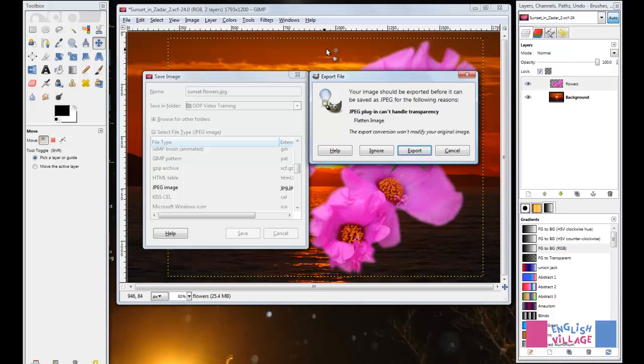and save that as a JPEG, which means that you'll still have this original XCF GIMP file, and if you decide later that you don't like the position of these flowers, for example, you can go back and change it and then resave. If you click ignore, it will simply save this as a JPEG, and you will lose all of this information forever. So for obvious reasons, I strongly recommend always choosing export.